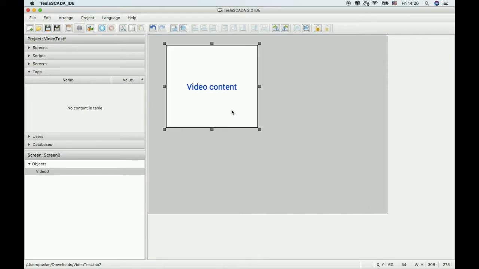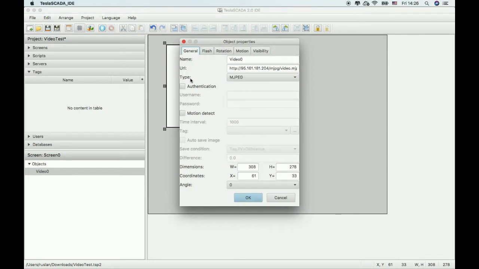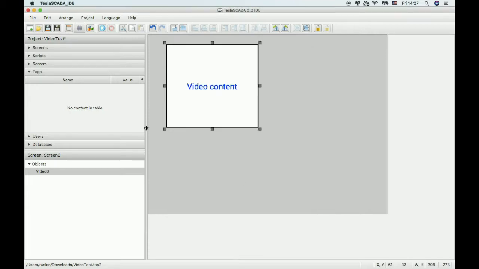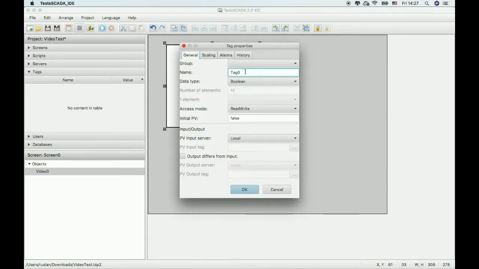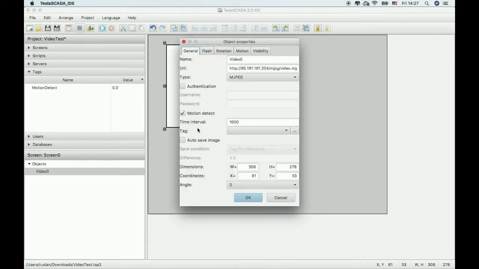Let's expand this video. Now we test some features of this video object. Motion detect is possible to use only on the desktop version of our product in Windows, macOS or Linux versions. To use motion detect, we should create a tag. Let's name it motion detect and choose data type double and click OK. Choose the tag in motion detect.